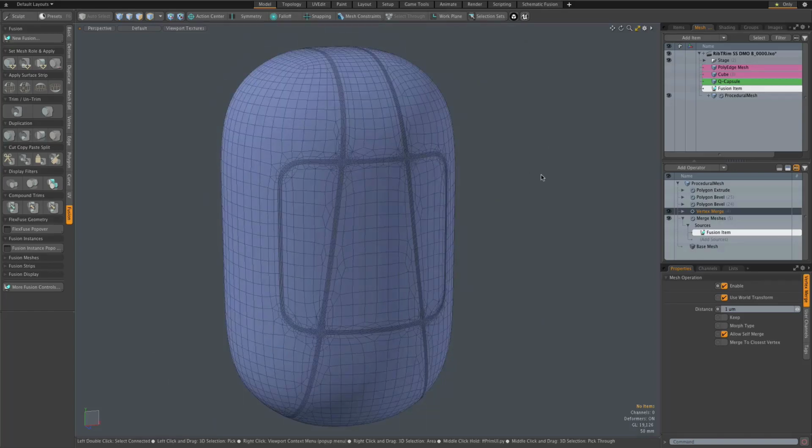created by MeshFusion. And those selection sets consist of what we call patches, the areas of the mesh surrounded by the strips, and of course the strips themselves. So the first thing we're going to do is apply a polygon bevel to a couple of those patches.